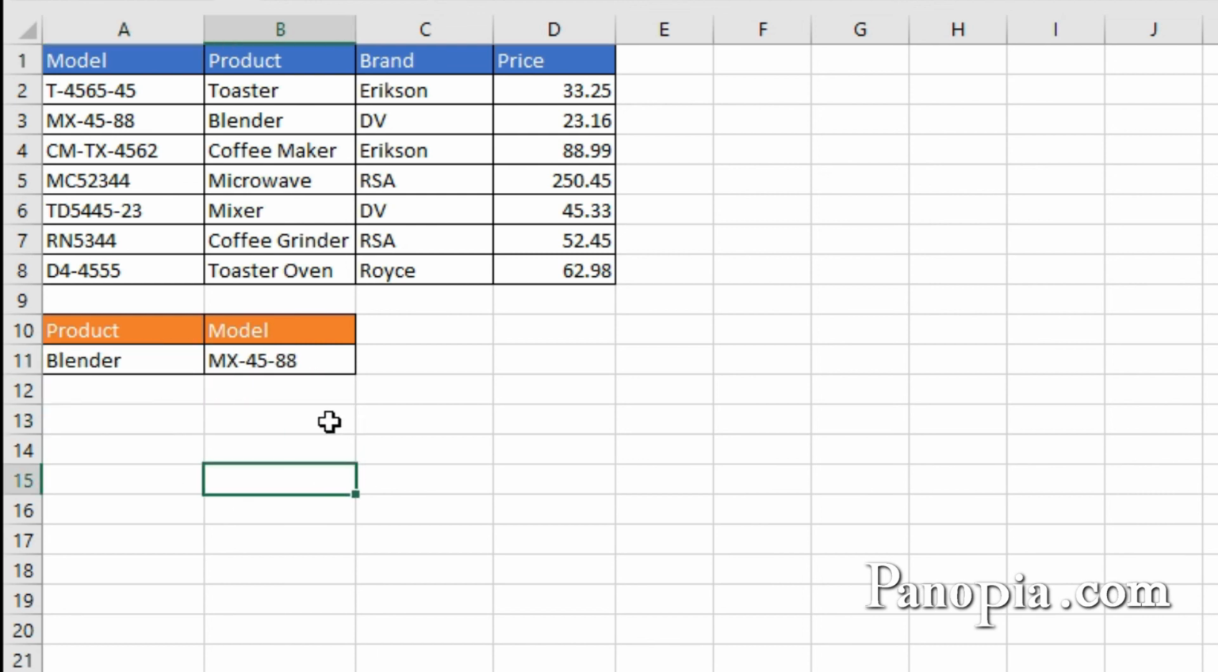Match found the index of the product in column B, then index used the number to find what row the model number was on in column A. So as you see, index and match together make a powerful pair.